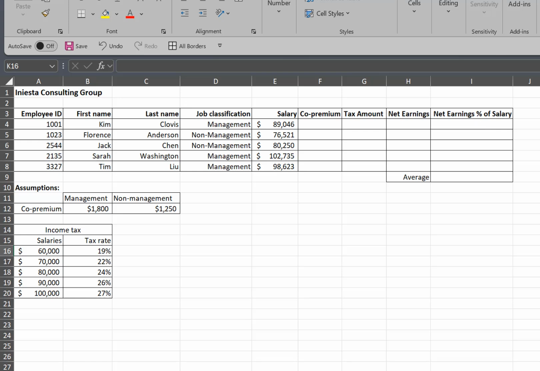So we use the IF statement to evaluate whether the employee has a management level position. If true, the co-premium is going to be 1,800, which is from cell B12. Otherwise, the co-premium is going to be 1,250, which is from cell C12. We are going to enter this formula. We start with IF, and then open the parentheses. If D4, the cell where you have the job classification, equals, double quotation marks, management, and then comma, if this value is true, then it's going to be B12.